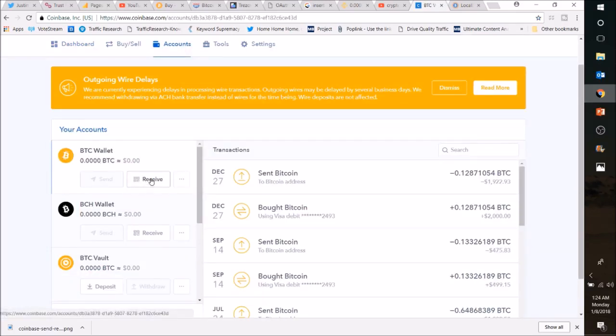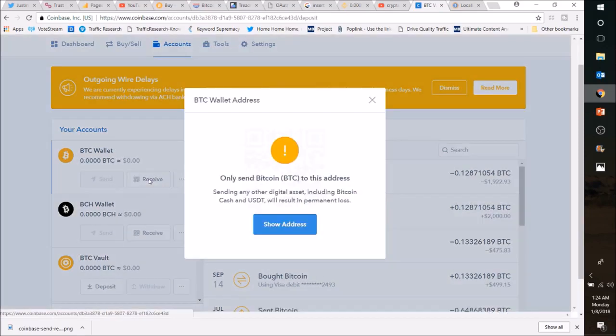And under each wallet, you'll have a little receive button. So I'm going to click on receive Bitcoin. This is if I'm going to send Bitcoin from Binance to Coinbase. And then you'll click on show address. After you click on show address, you'll have that 25 to 36 character wallet address that you'll copy, because you'll need that when you go back on Binance to actually withdraw those coins.